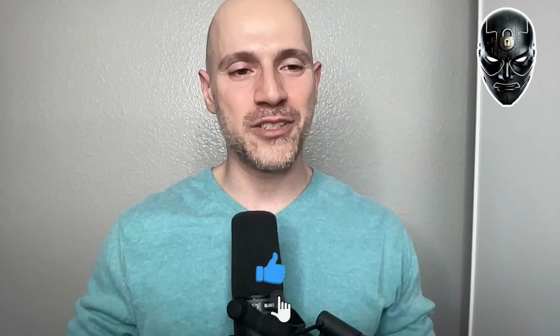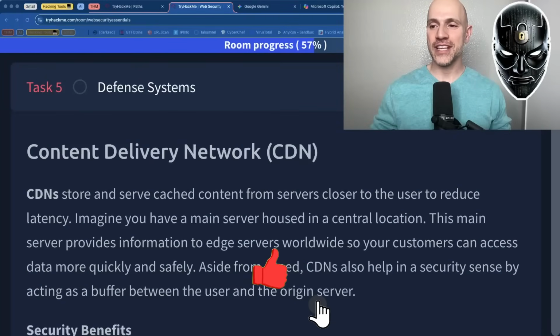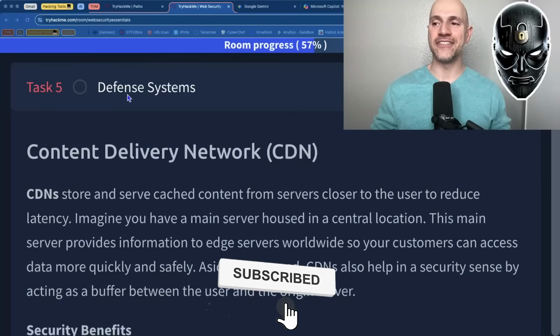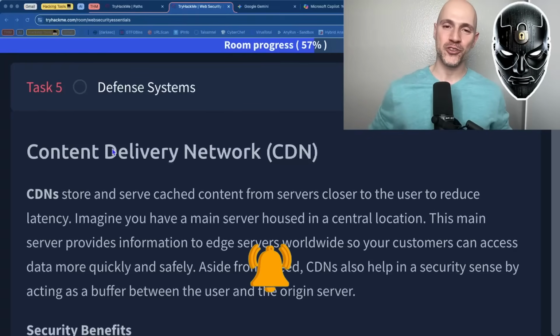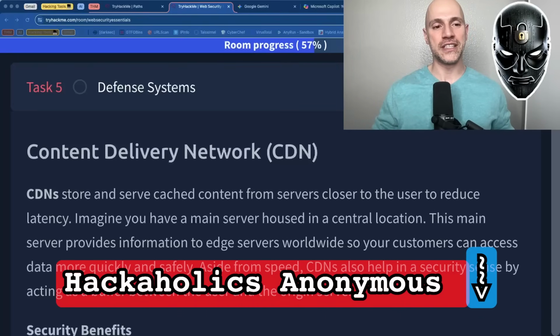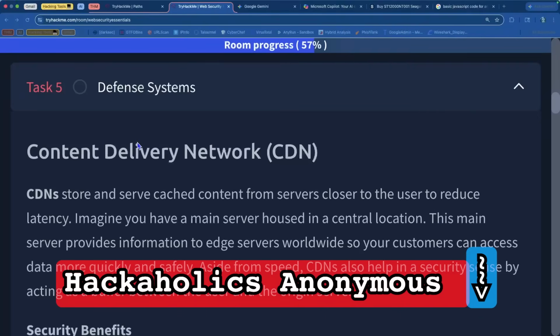If you're just joining us, we're looking at web security essentials, and the next section is the defense systems topic. This is all a part of the web security monitoring module inside of the SOC Level 1 pathway of TryHackMe. So we're using the TryHackMe lecture materials for this.